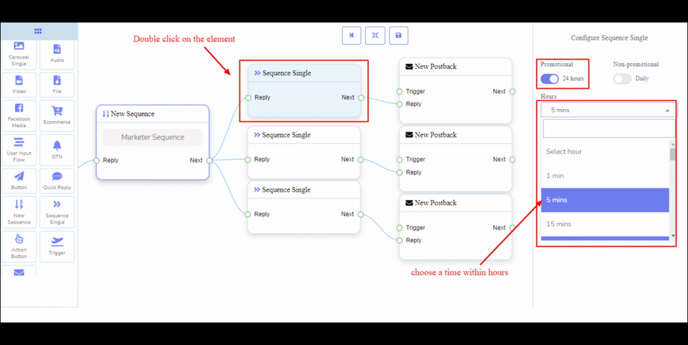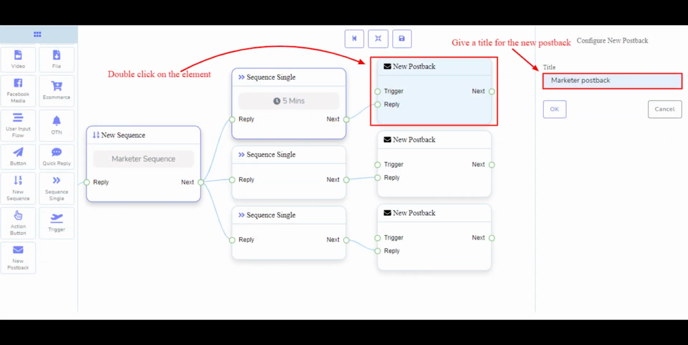After that, click on the single sequence element and 2 radio buttons, promotional 24 hours and non-promotional daily, will appear. Here I select promotional 24 hours. Then you will see a form field called Hours. Click on the form field, and a drop-down menu of different time limits in hours will appear. Now select a time and click the OK button. Likewise, add data to the other single sequence elements. You must give titles to the postback elements connected to each sequence element.